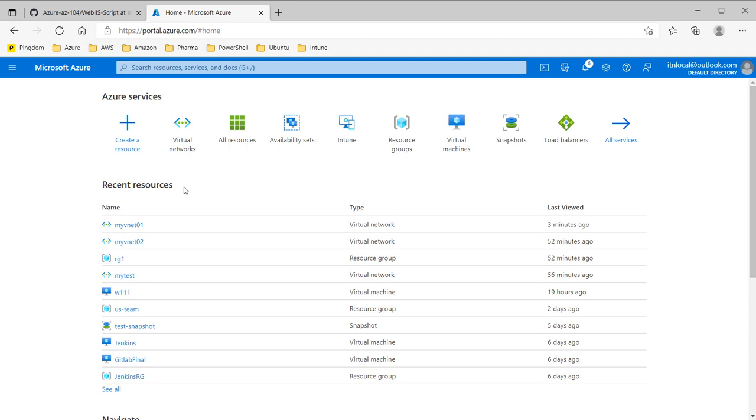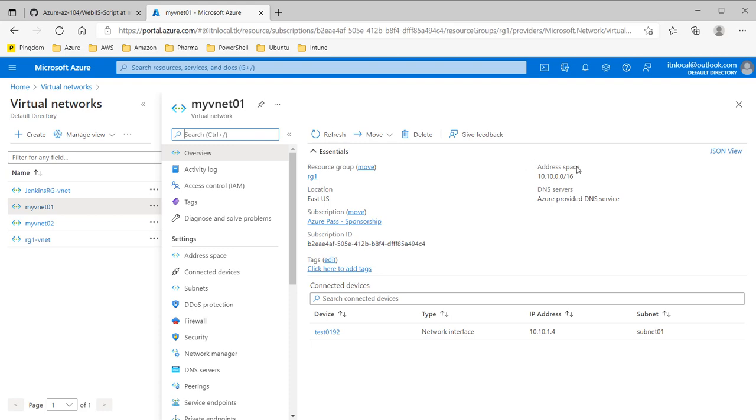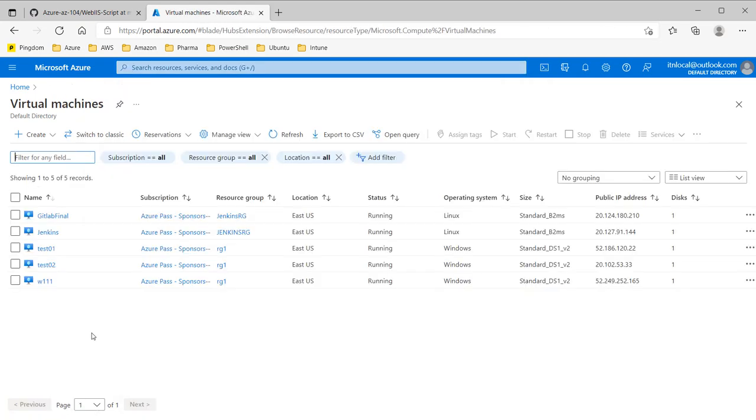Here in Azure services, click on virtual networks. Here you can see we have created two different networks with the names myvNet01 and myvNet02. If I click on myvNet01, here you can see the address space 10.10.0.0/16 that we are using in myvNet01. Similarly, if I go to myvNet02, here you can see we are using the address space 192.168.0.0/16.